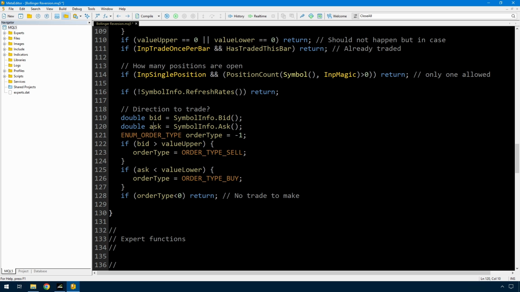But if the bid price is greater than the upper limit of the band plus the margin, then we're selling. So I'm setting the order type to sell. And if the ask price is below the lower limit, then the order type is buy. I'm comparing the bid here because for sell trades, the bid is the entry price, and for buy trades, the ask is the entry price.